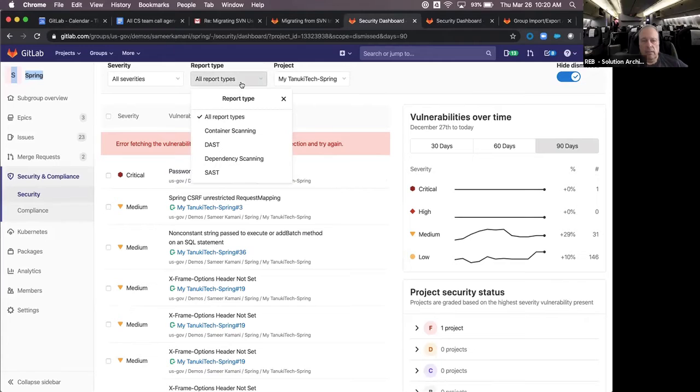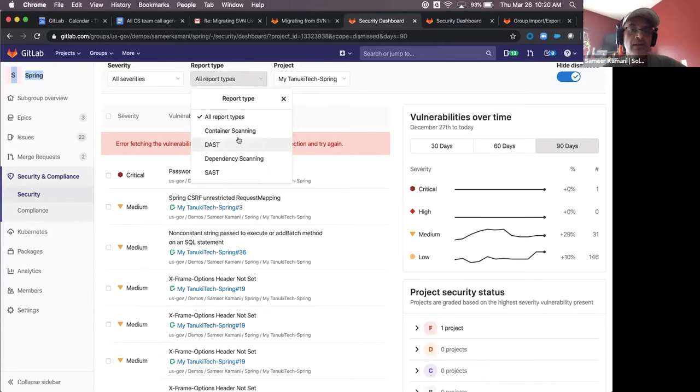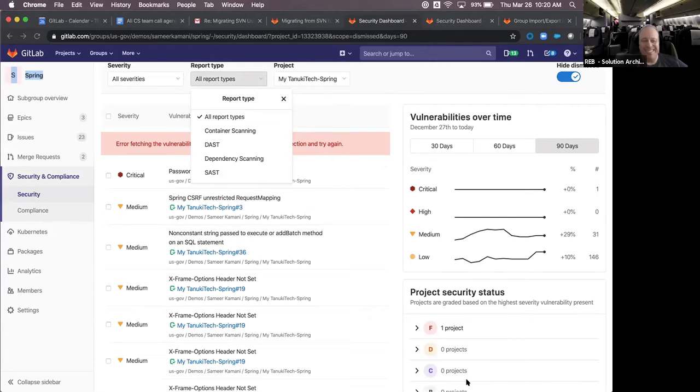Yeah. So that's because we put all different kinds of scanning in here.